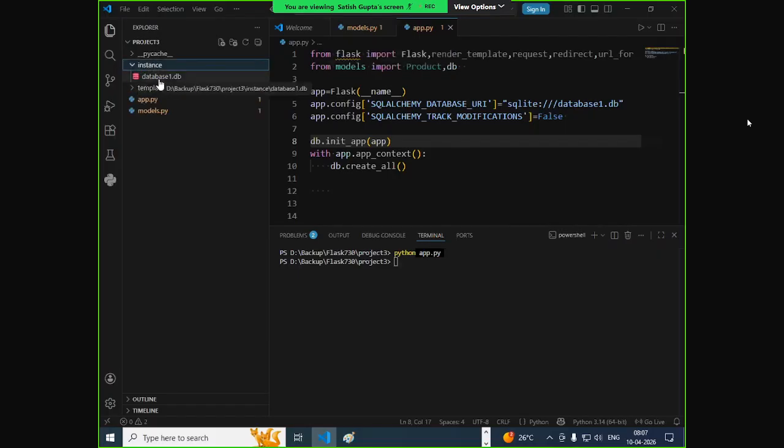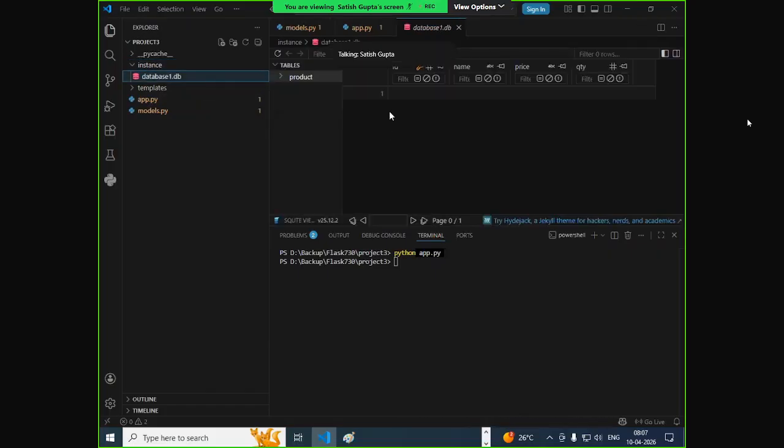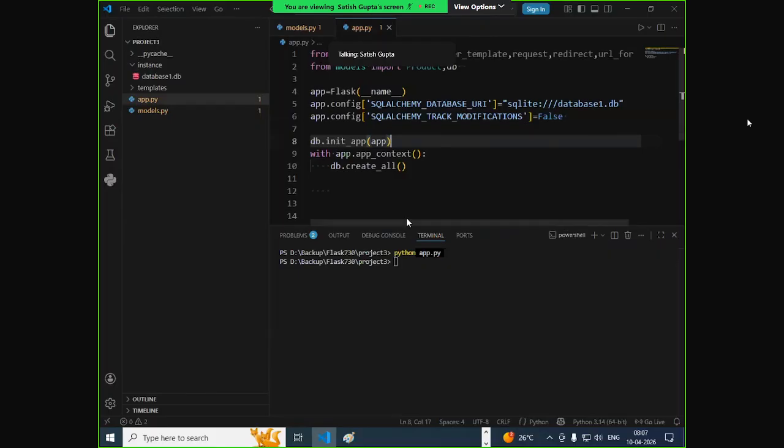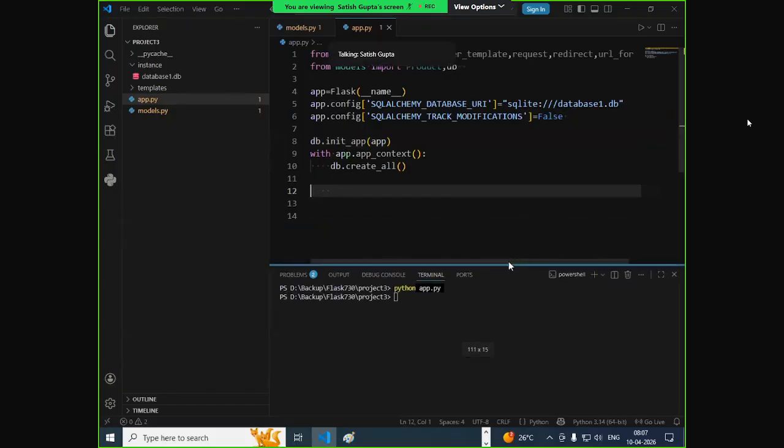What is the name of the database? Database one. And in this database, which table is created? Product table. So the database is created, and inside the database the table is also created. Okay, right? So once the table is created, next you try to perform certain operations. What operations do you perform? You perform operations like adding the product, deleting the product, updating the product, getting one product, and viewing all the products.